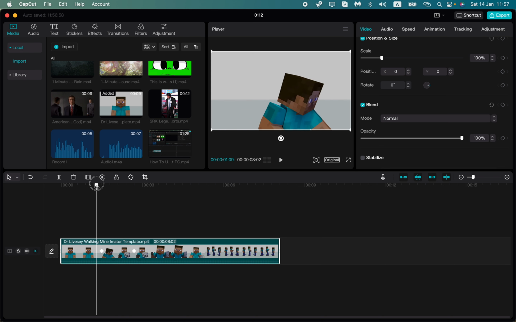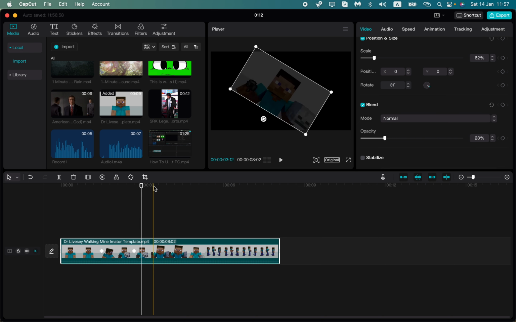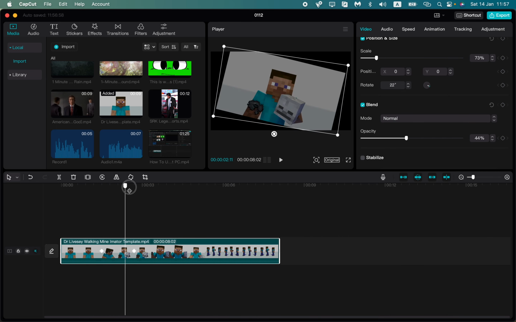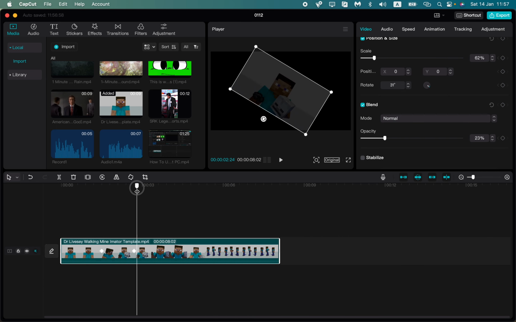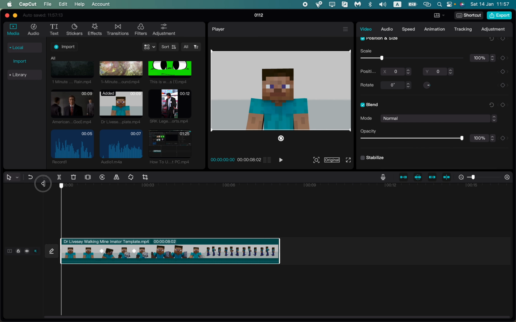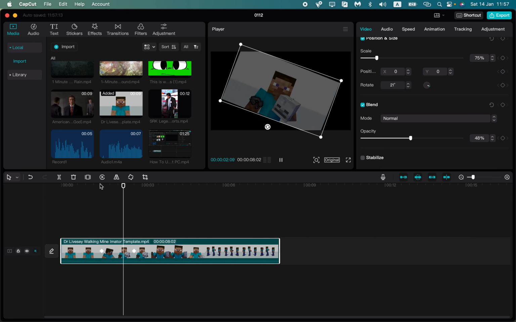So after that, if we'll try to find what's happened, we can see that after adding keyframes, we can add the changes to our video. So this is a way basically how we can add our keyframes and make them work in our project.